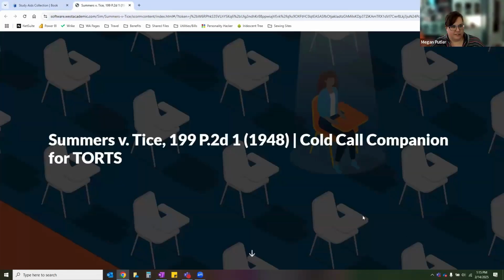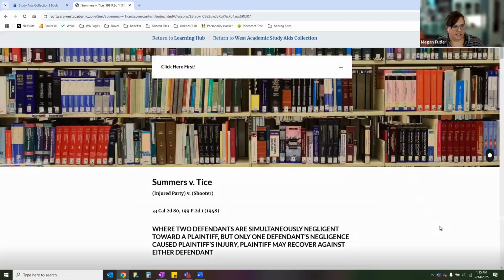I'll walk you through the different components. So we begin with our header here, just the case name citation, and then get into the meat of it.